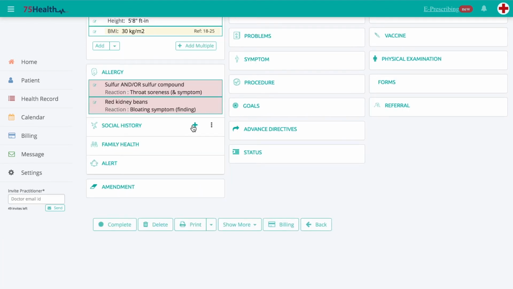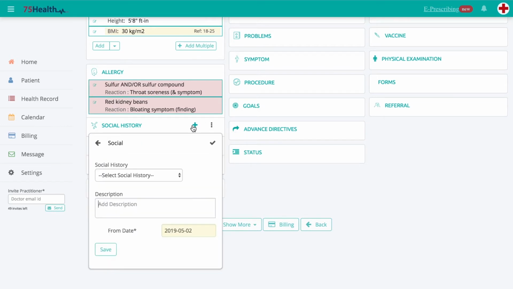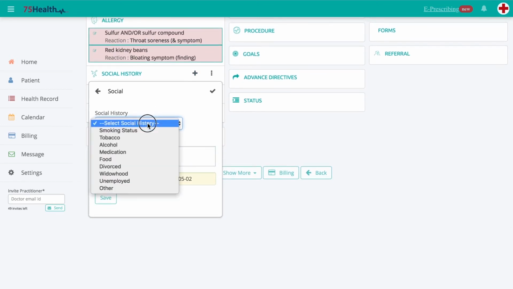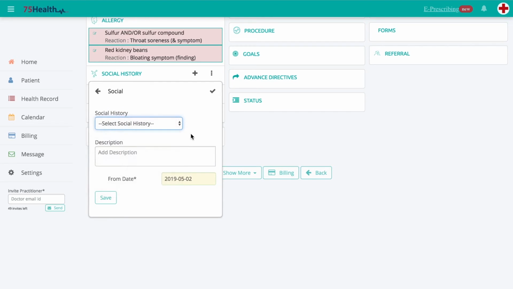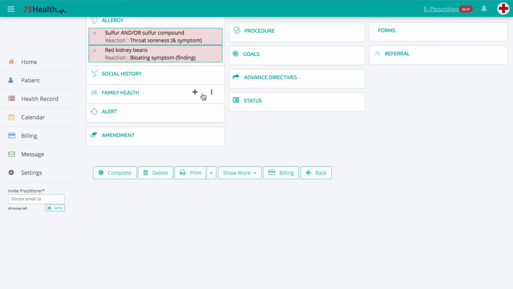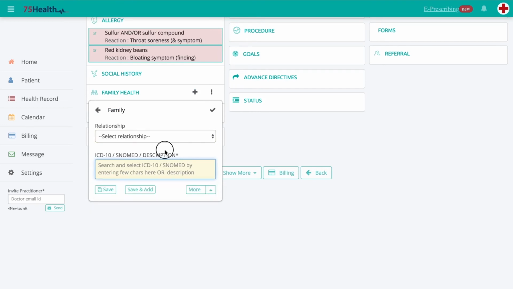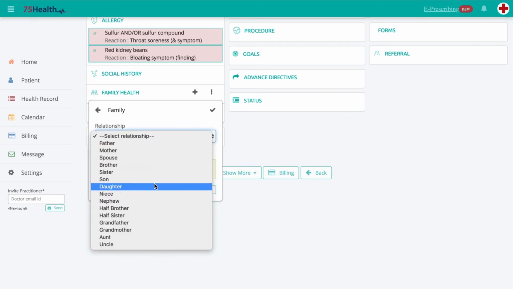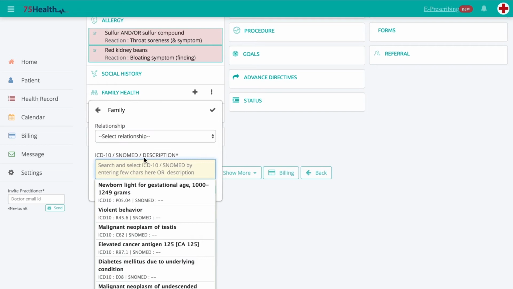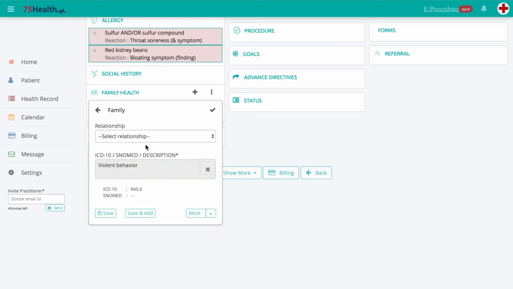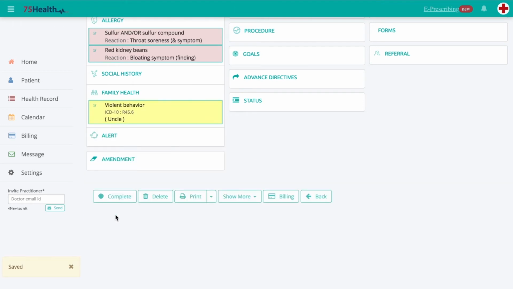Click on the Save button to save details. Social History module. Here you can click on the Add icon to add details along with the social history type, description and from date. Family Health module. Here you can click on the Add icon to add details along with the relationship type. The description field is supported with the ICD-10 NORMED CD code database, which is a universally recognized codes database. Details can be manually entered too.